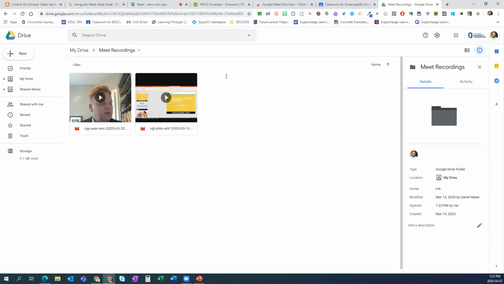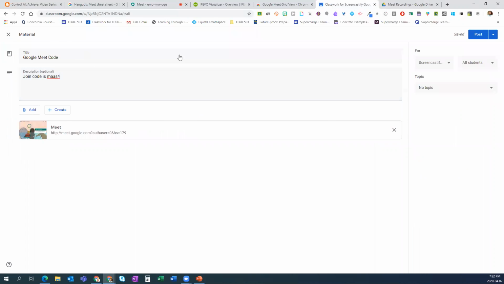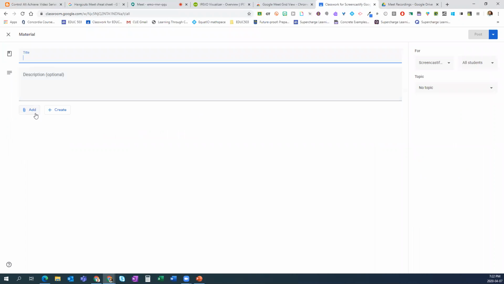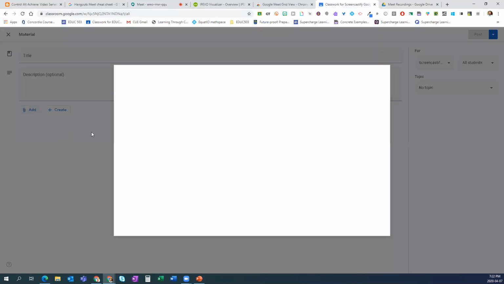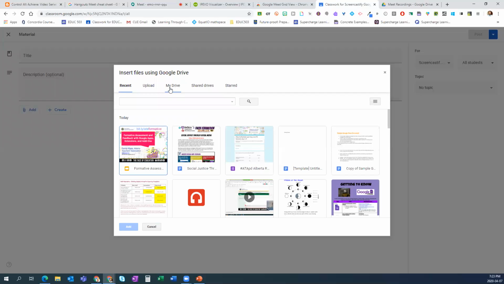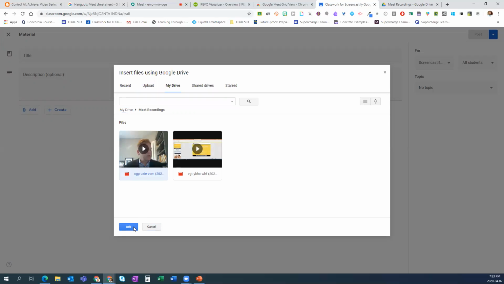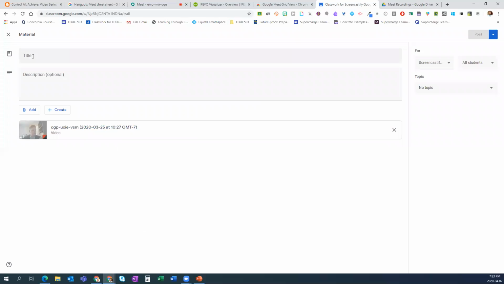So that also becomes a very handy thing for you to share in your Google Classroom. If you want to help students come back to those materials that they missed the day before, you can go in your Google Classroom to add a material, add it from Google Drive, and then find that folder that says Meet Recordings, and then just attach that video recording in there. So let me just go find it. Let's see here. There it is. So I would just choose one in here, hit add, and there it is. Now I can share it with students, okay?